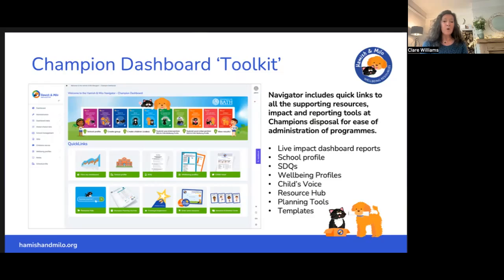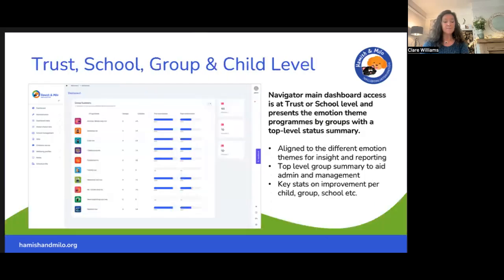The links here also give access directly to the hub on the main website, access to templates, posters, any of the other resources that practitioners need to run the programme. So it really is at your fingertips that you can click on the key areas and get directly to the materials that you need to run this programme well.